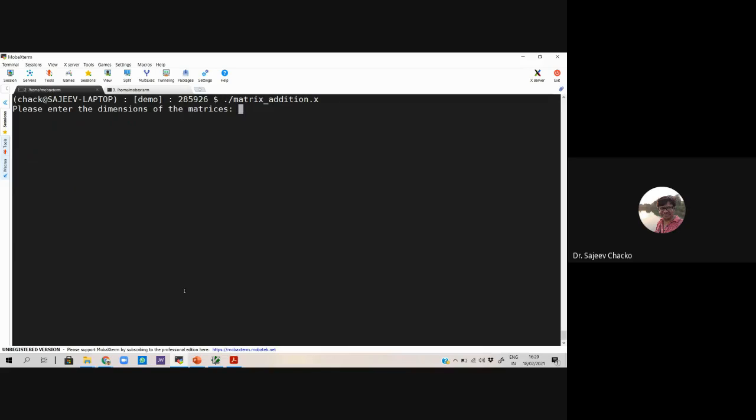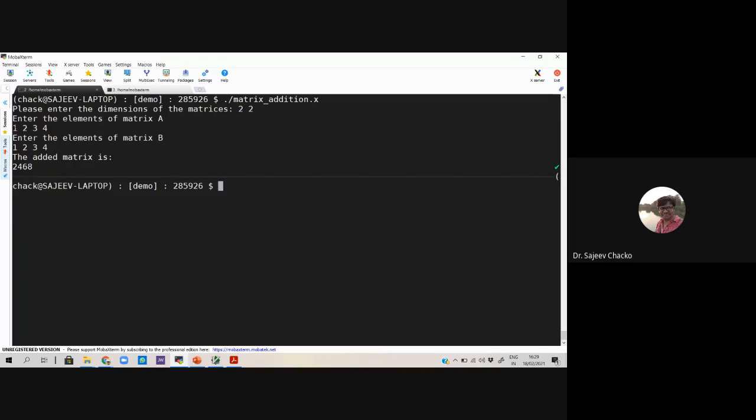2, 2. 1, 2, 3, 4. V matrix 1, 2, 3, 4. Does any of the matrix look like a matrix? Does this look like a matrix? No, sir. So the way we should give is 1, 2, 3, 4. No, this is just a way which is very readable for us.